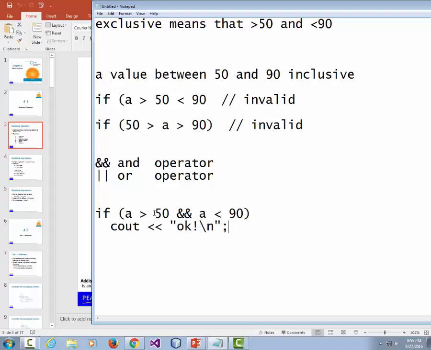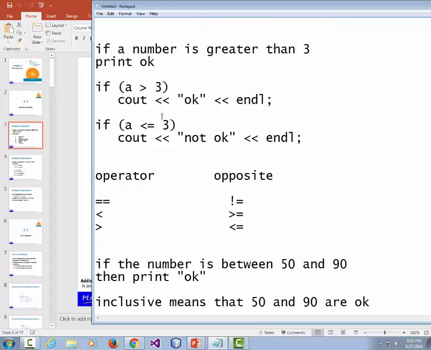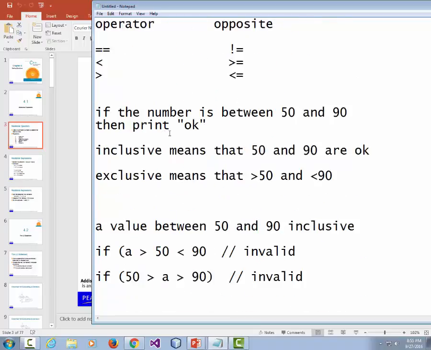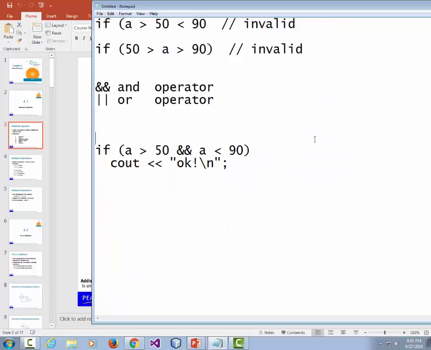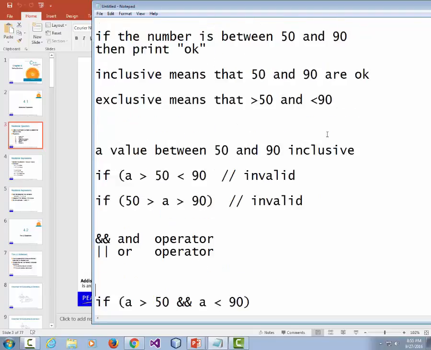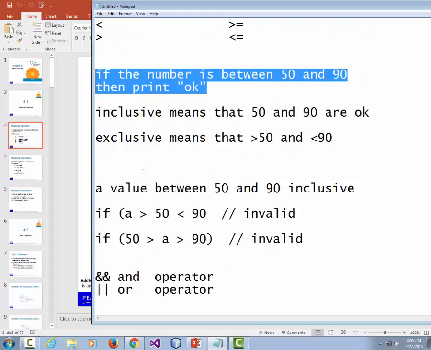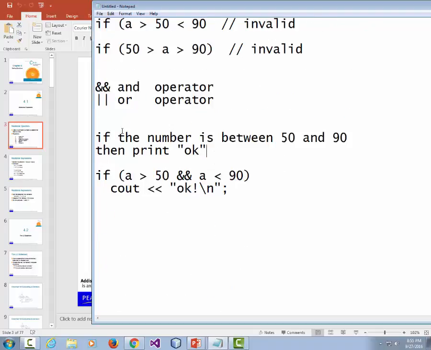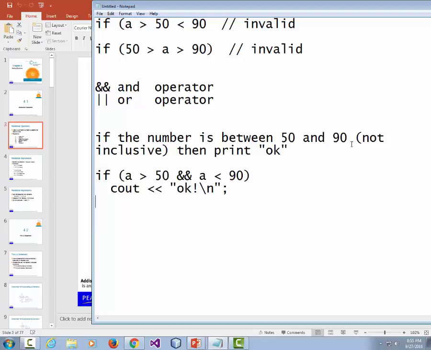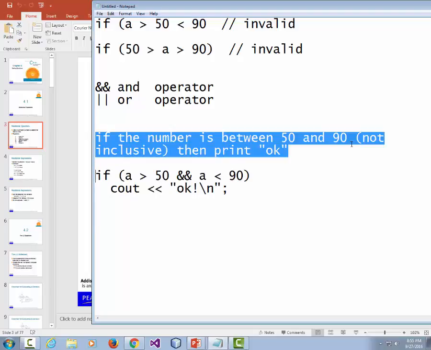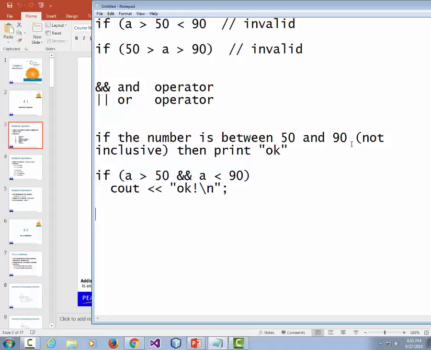And I think I was using the and operator without. No, I hadn't actually written the code yet to do that. So that's how you would express that if it was not inclusive. So that would be worded like this. If the number is between 50 and 90 exclusive or not inclusive, then print OK. That's how you would do that. But if you wanted to make it inclusive, then you would just make it greater than or equal to, or less than or equal to.